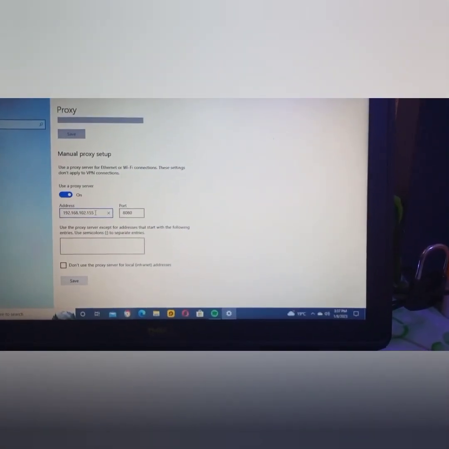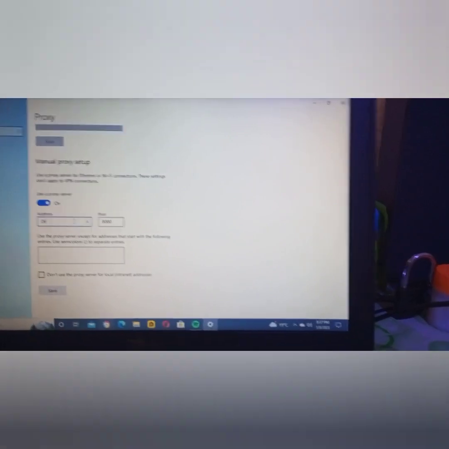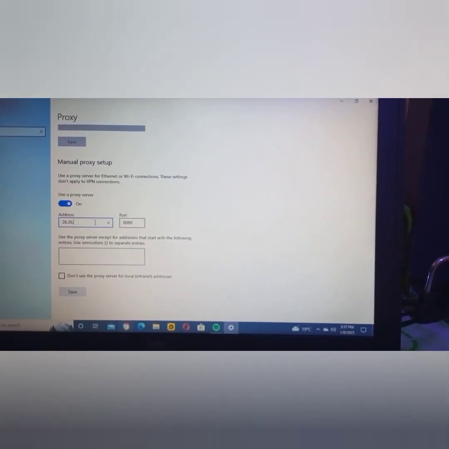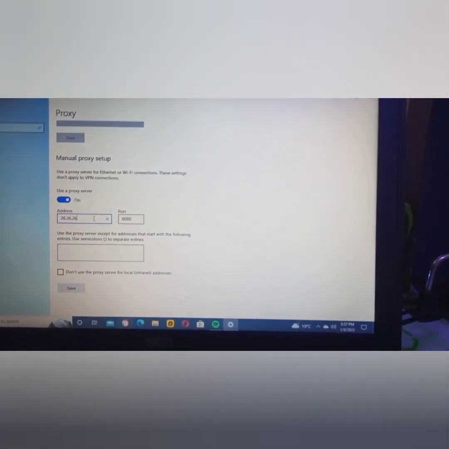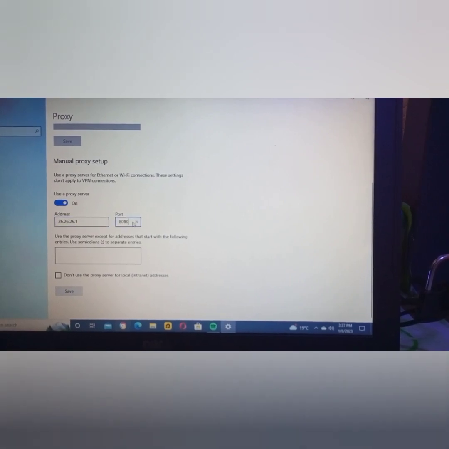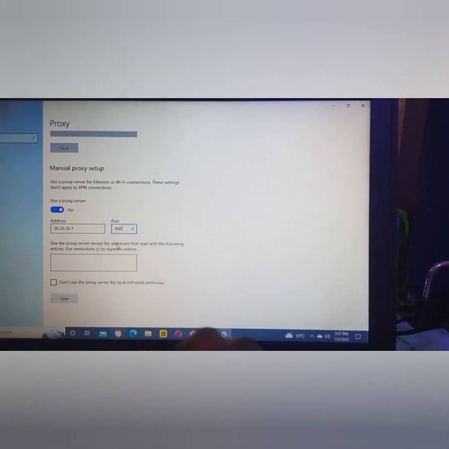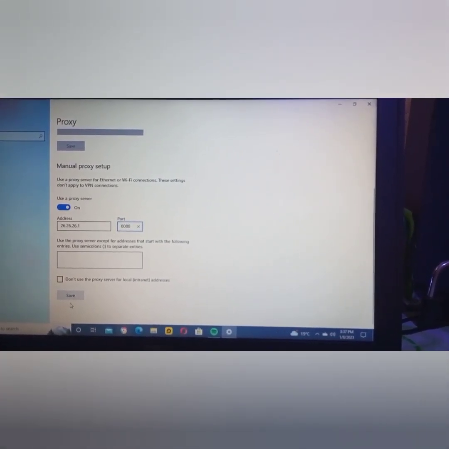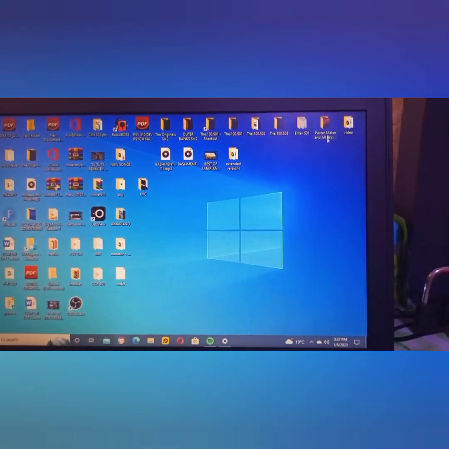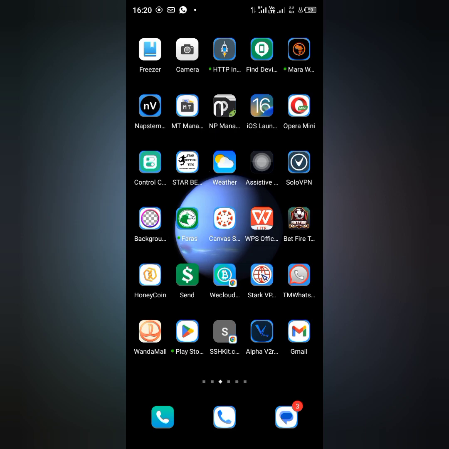Then turn on the proxy mode, and input the details that were displayed on your proxy application, 26.26.26.1. Okay guys, for your sake, this IP keeps on changing, so you need to be careful when you are connecting. And the port, make sure you input the port. The port is always 8080. I'm talking about the address option here. Check your proxy application to see the IP address. Then you click on save.